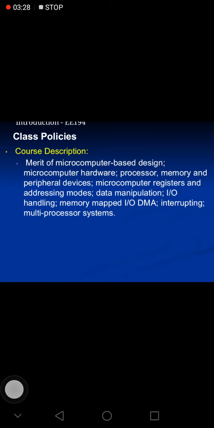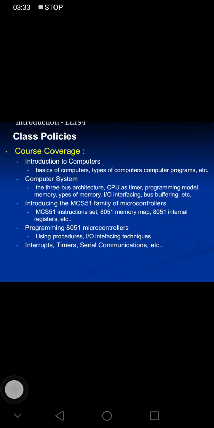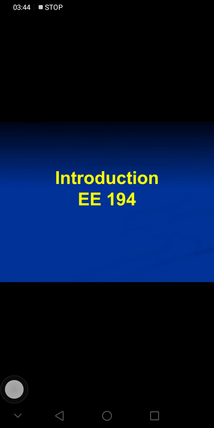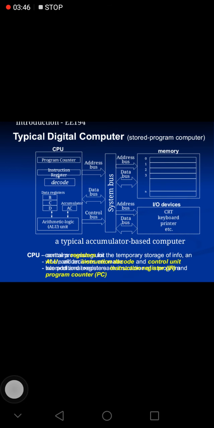Wag niyo munang pansinin itong mga kakuan dito, kasi hindi to sa akin. Itong PowerPoint na to, siniram ko lang. Since same lang naman tayo ng coverage for this semester, ito na lang ginamit ko, pero hindi ko actually binago yung itsura niya.